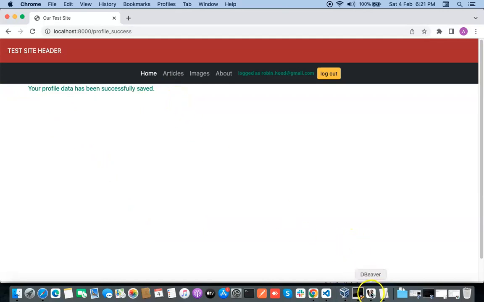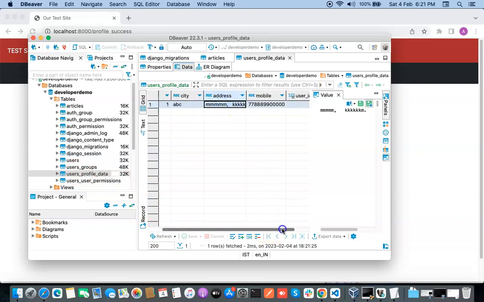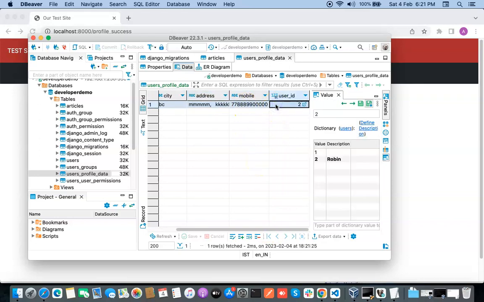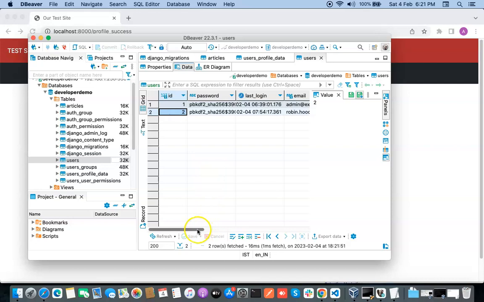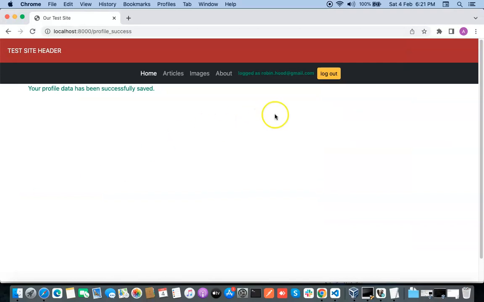Let us check the database now, and this is our table. Just refresh it, and you can see that the city is ABC and address is something we don't know what. And this is the mobile, and we have the user ID equal to 2, which actually points to the users table. If you view this data, you can see that in ID 2 there is a user called Robin. So we are already logged in with Robin.